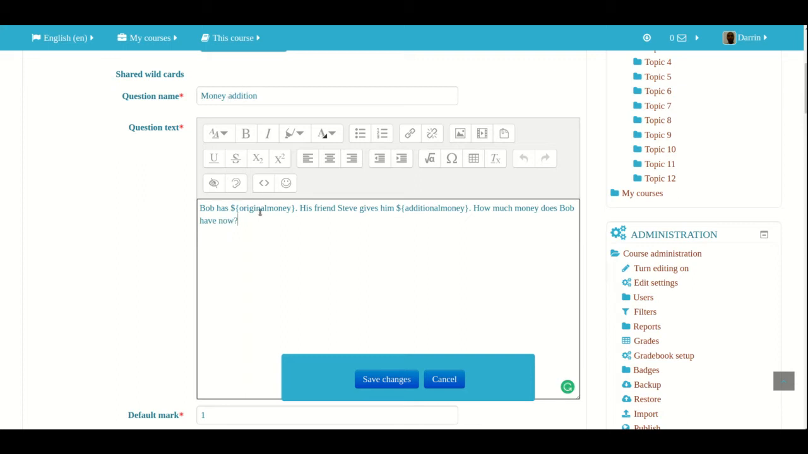Our first wildcard, we call it original money. This is the money that Bob starts with. Again, Moodle will select the value. But then his friend Steve gives him some money, and we call this second wildcard additional money. That's what it is. So Bob starts with some money, his friend Steve gives him some money, and now the question is, how much money does Bob have now?